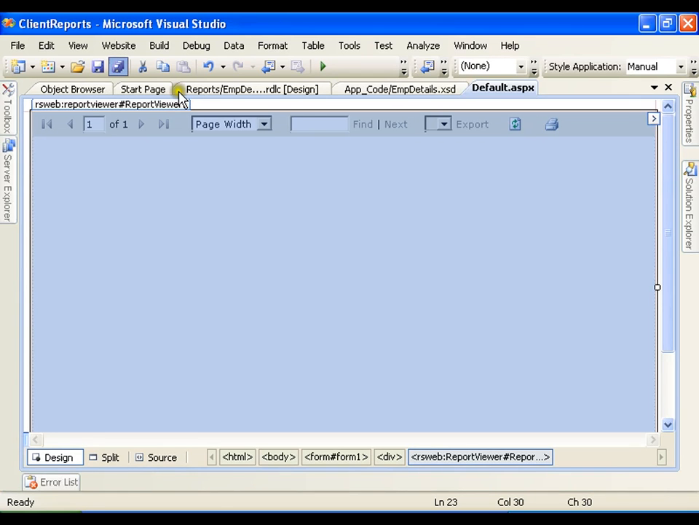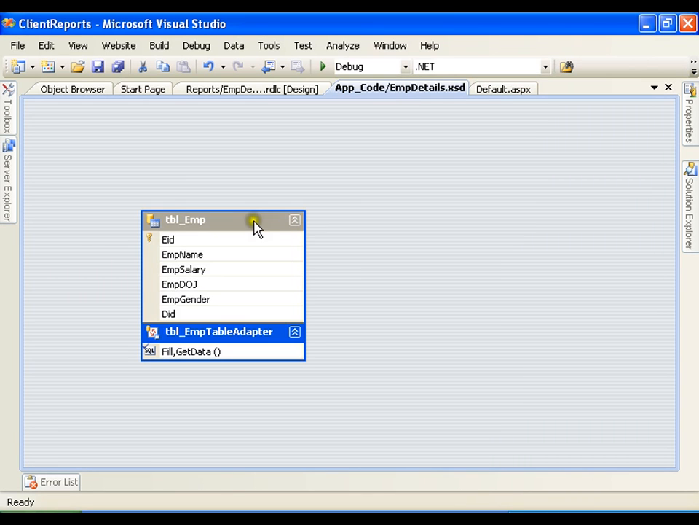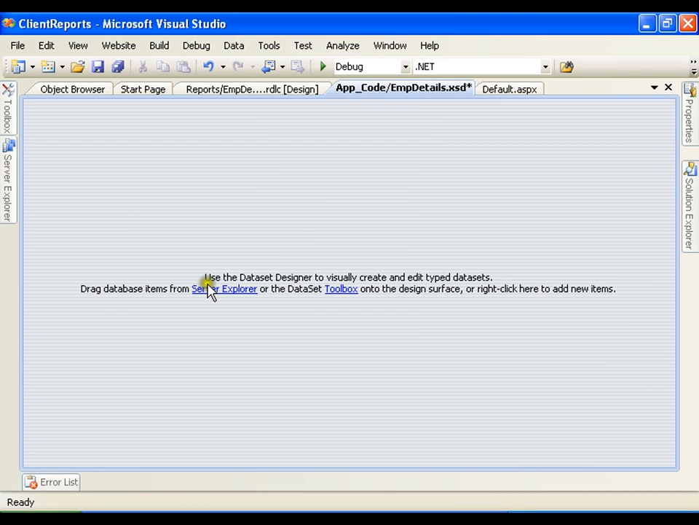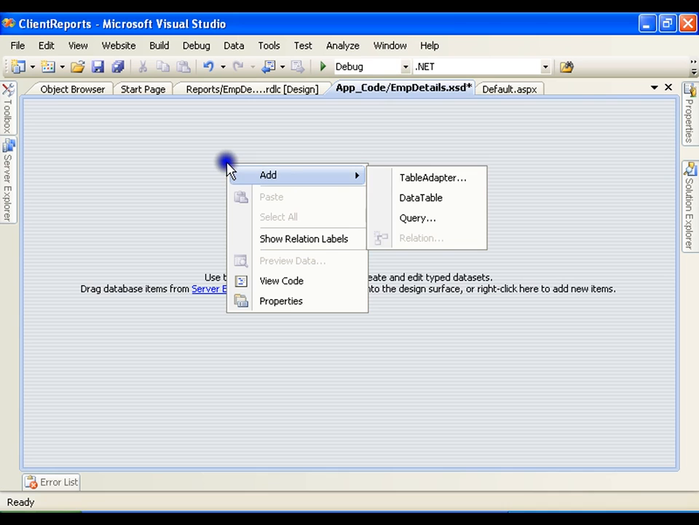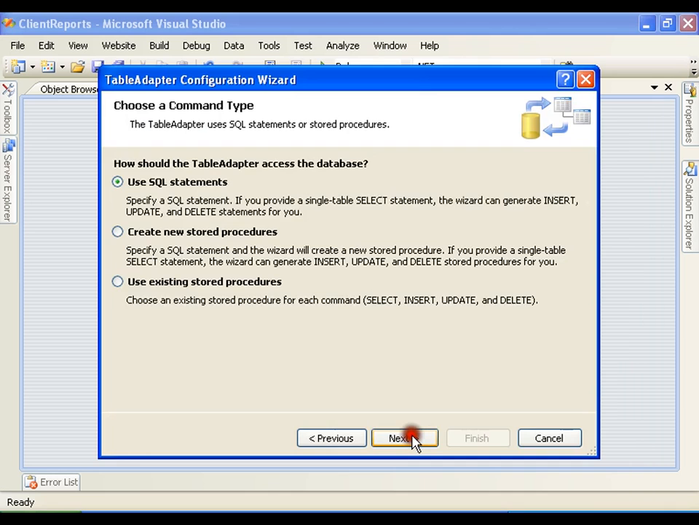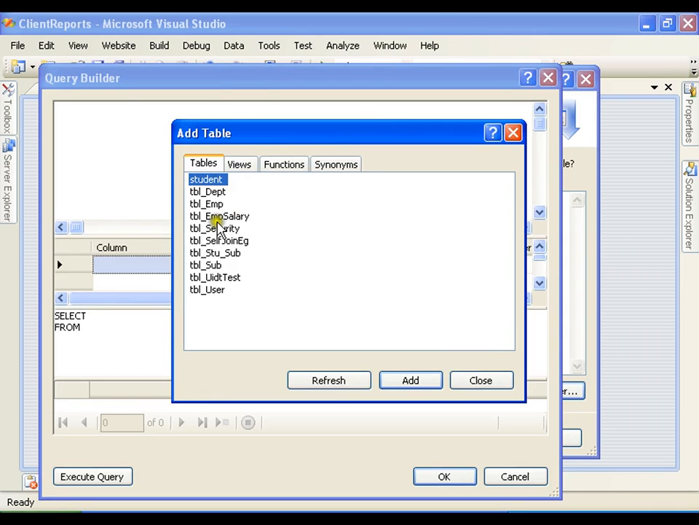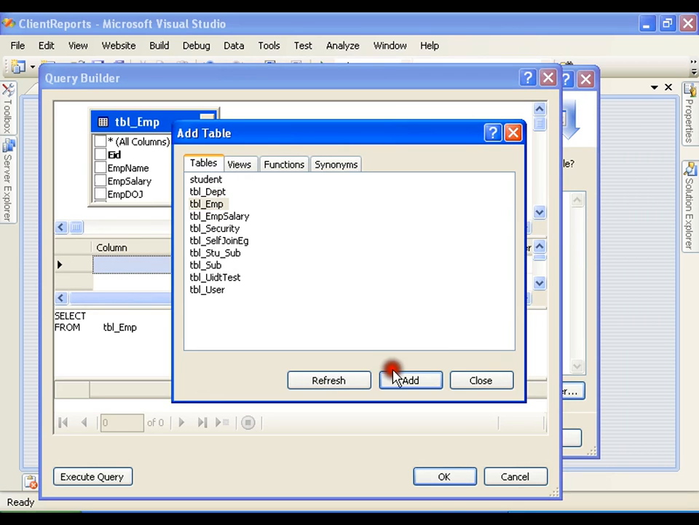Now what if I want to display the information from multiple tables? Say I want to write a join. So again, it is very simple. I need to go to the employee table. I'll simply delete this. I'll right click and now I'll say add table adapter. I'll say next. Say next. Query builder. I'll add the employee table and the department table.